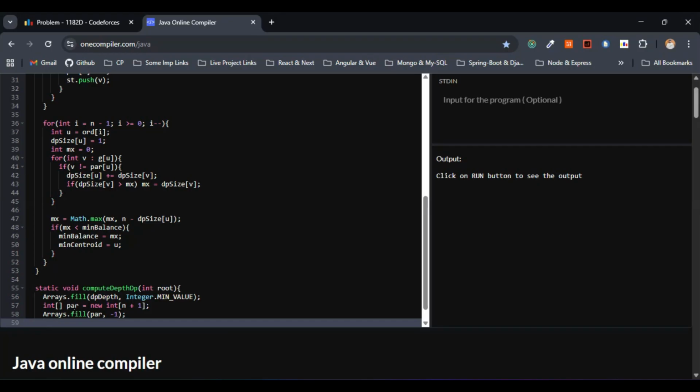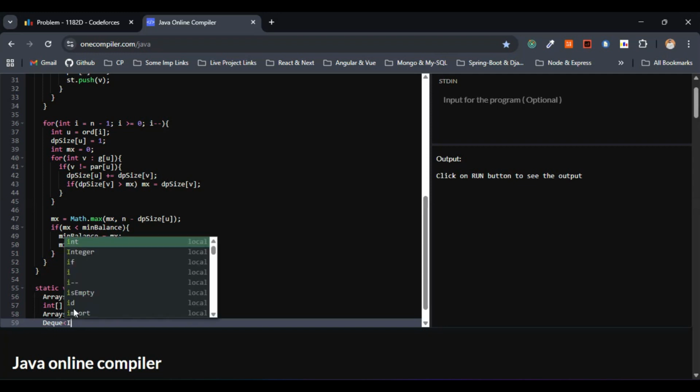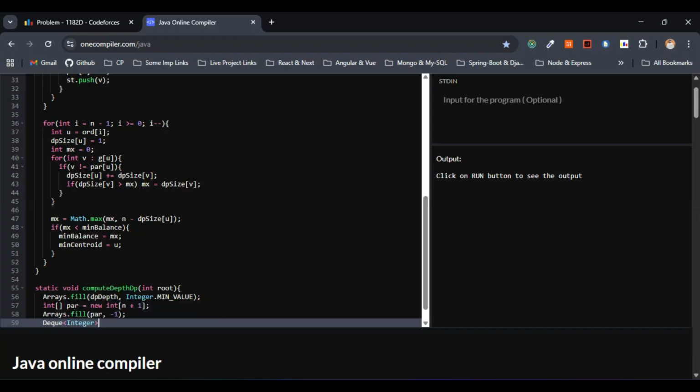Don't get confused here. Next we have to go with the queue for BFS. So I'll go with the deque, instead of the custom queue. This one will be Integer. Let me assign this queue to a new ArrayDeque. This is fine as well.